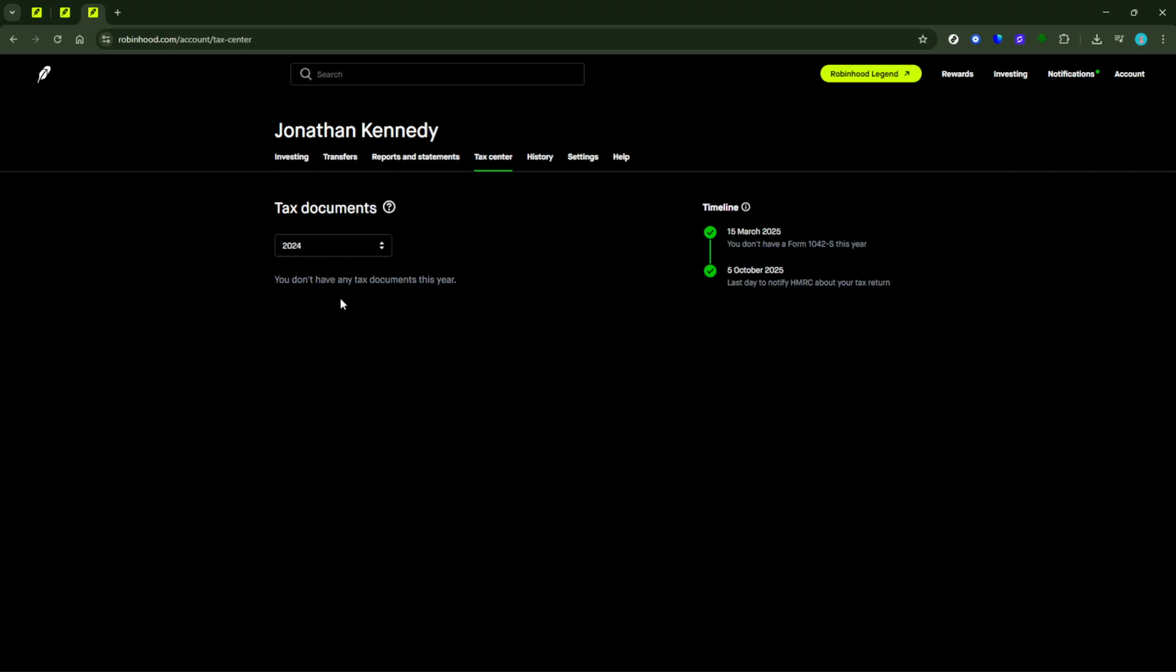That's all there is to it. By following these steps, you'll have your 1099 form in hand, ready for your tax filing. If you have multiple accounts or documents, make sure you're selecting the right year and account type. Always double check the details before downloading or printing.